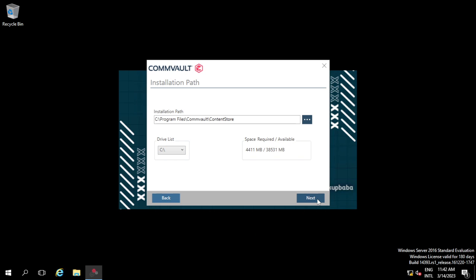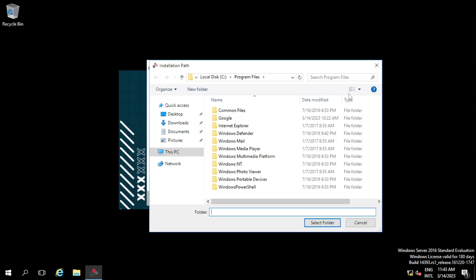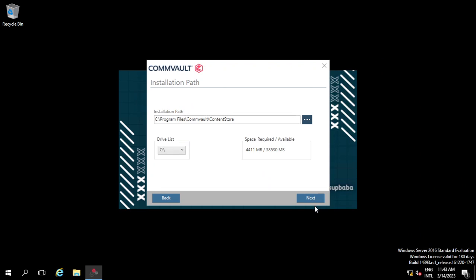Yeah, so in the next path, here it is asking for the installation path. I'm keeping default. If you want to change it, you can change it from here. Just right click over there, browse, and you can change it. Clicking next.